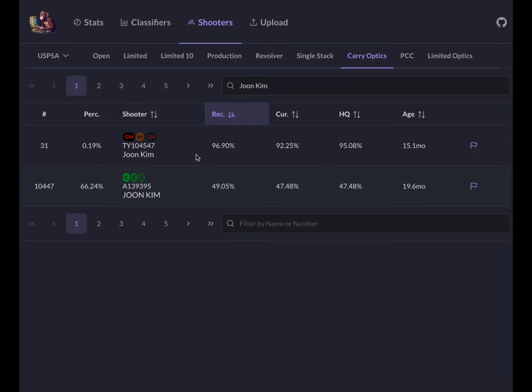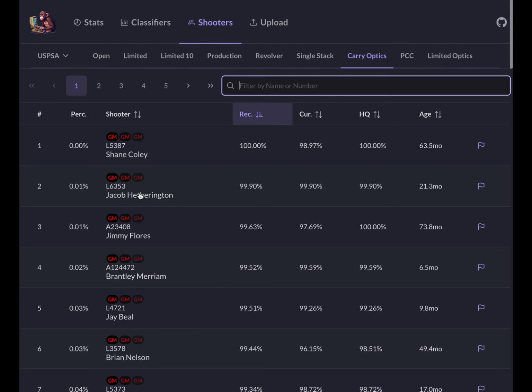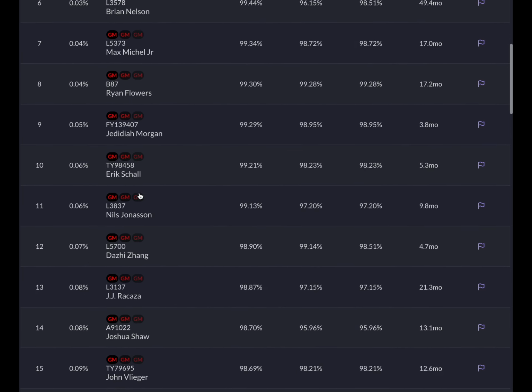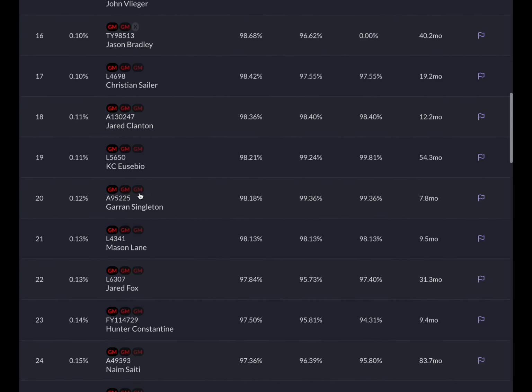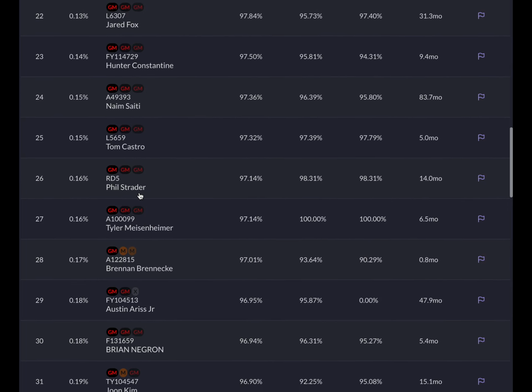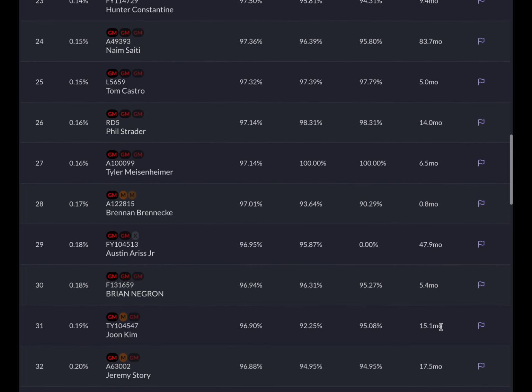This table also has current leaderboard place, percentile, and age columns. The sort column affects the place in the leaderboard, which will differ between recommended, current HHF, and HQ classifications. The age is simply the average number of the age of all scores that were used in the shooter's classification.